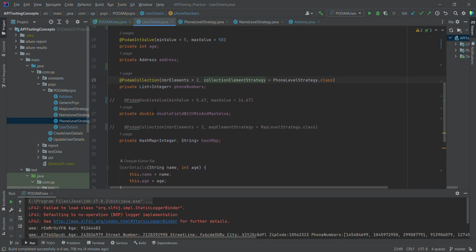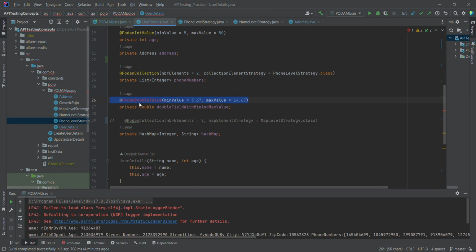And also I have this for the double value as well. I have this annotation called PODAM double value here, and I can define my minimum and maximum value just the same way I had done for the integer value, right? So 5.67 or 14.67, these are the minimum and the maximum value. I have set it roughly, and PODAM should populate this field within this range only, right?